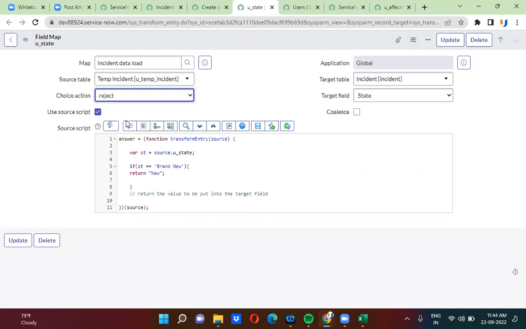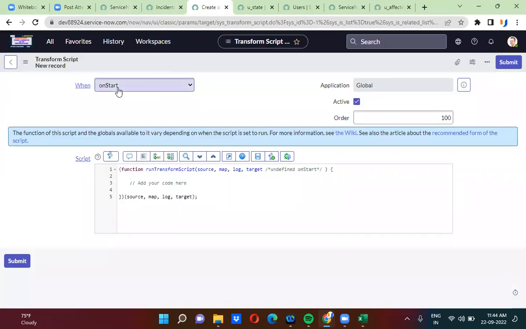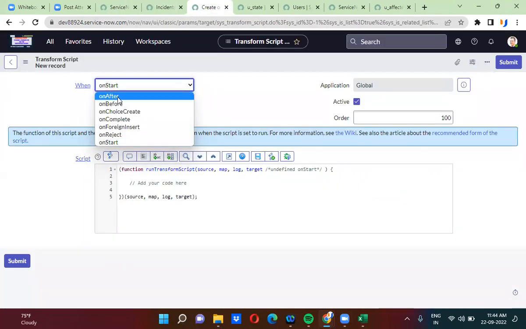Yes, there are actually 7 types of transform scripts available. On start will run only one time. On complete will run only one time. On before will run before each row transformation. On after will run after each row transformation.